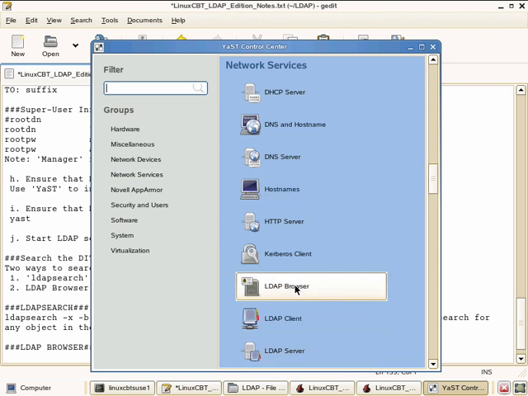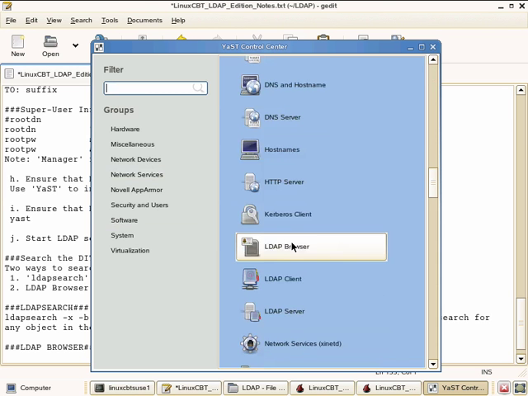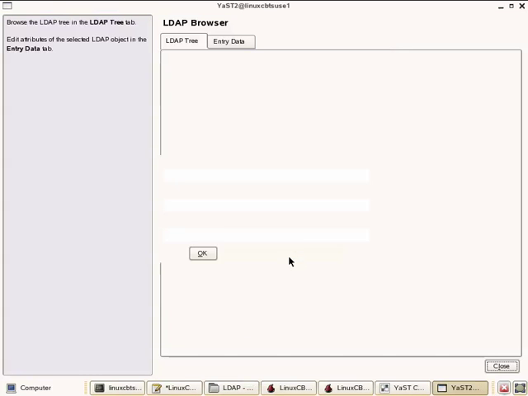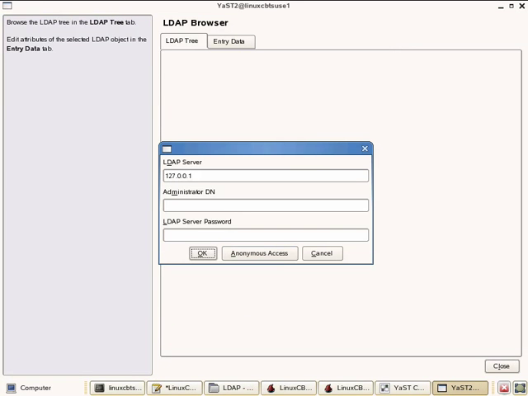There is a section which contains 3 LDAP icons. One is a browser, the other is the client, and the final is the server. By clicking on the browser, it'll prompt us to authenticate. Now we're executing the LDAP browser on the local system. Notice above where it reads YaST2 at Linux CBT SUSE 1. This means we need to specify the remote server's IP address or host name.